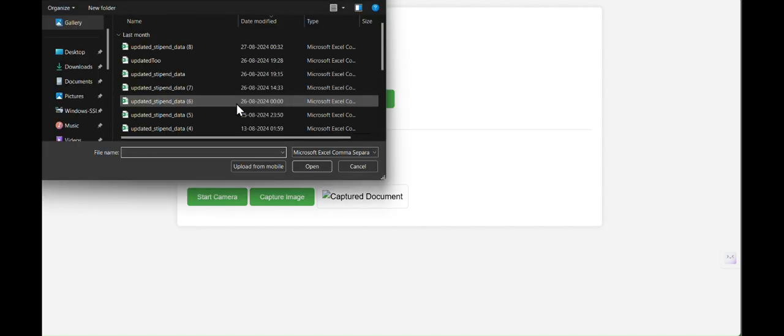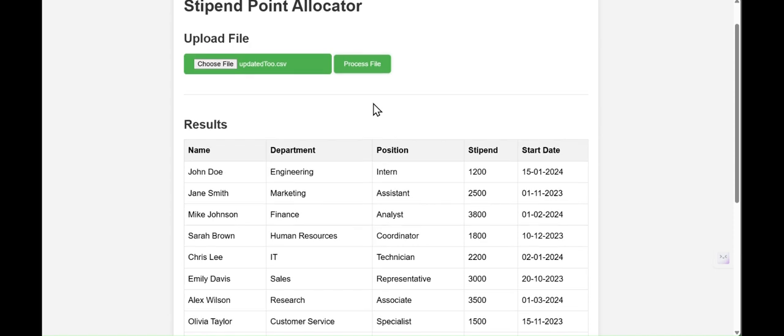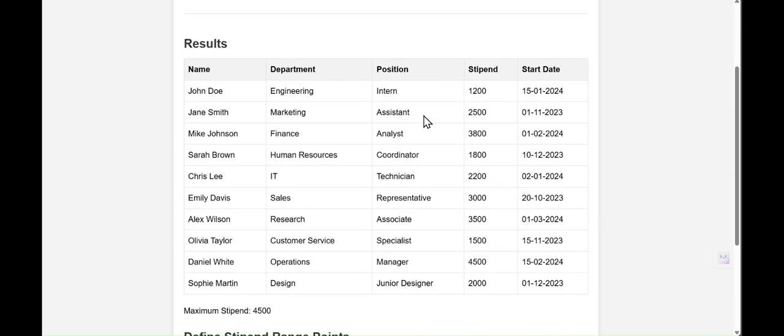First of all, you have to upload a file, which can be a CSV file or an Excel file. The necessary condition is that the file must contain a stipend column, so that the backend can allocate the points based on the stipend column. So let me tell you how it works.